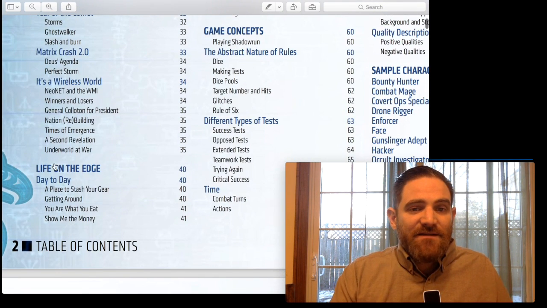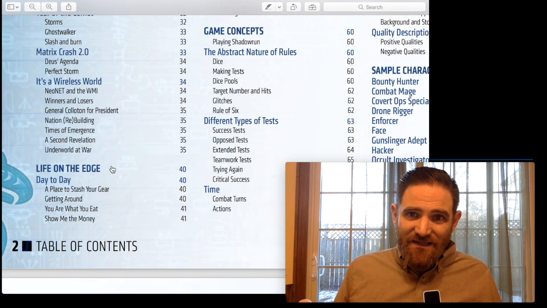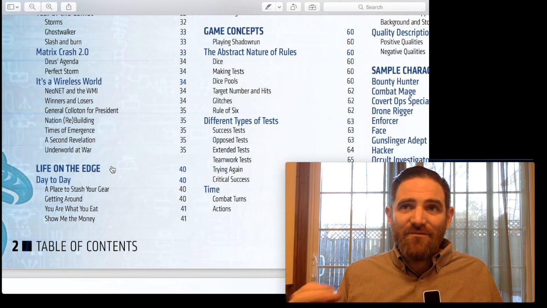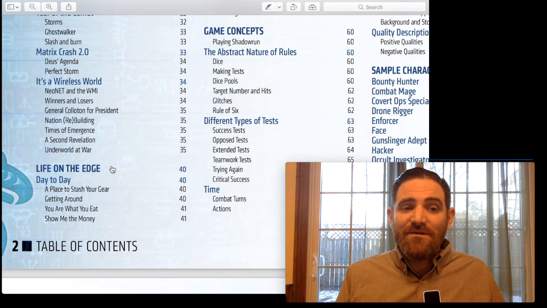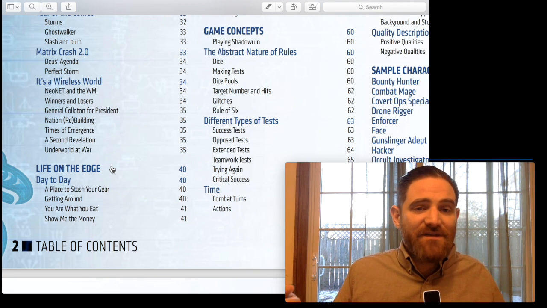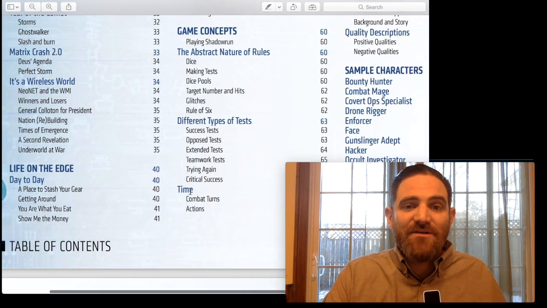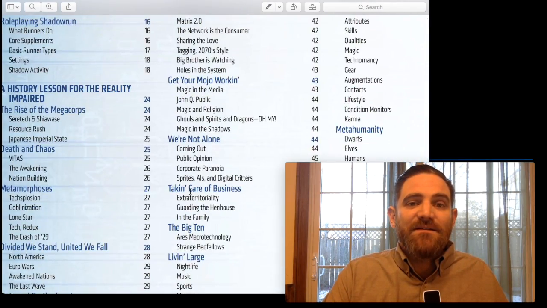And then a section called Life on the Edge, which is like, given the history and given the world that we're in, what are the day-to-day details of living in this world? What's it like to be a computer hack that just has to earn a living in a world taken over by the corporations? What's that like? All kinds of little details for that.